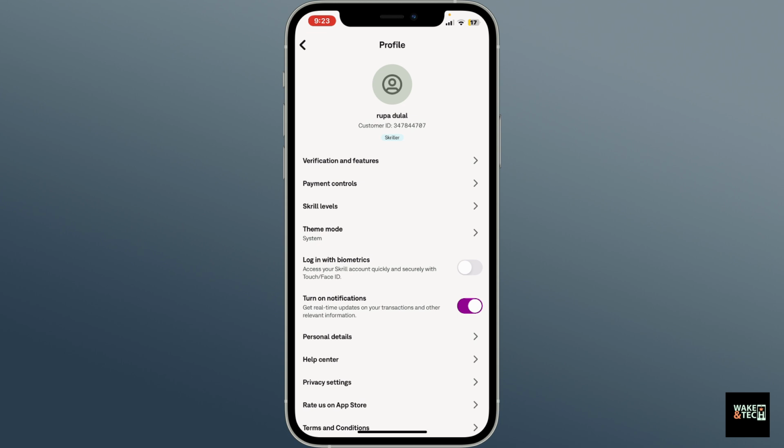Make sure not to share sensitive login credentials with anyone, and only share your account number when necessary for receiving funds. So that is how you will be able to find your account number on your Skrill account.